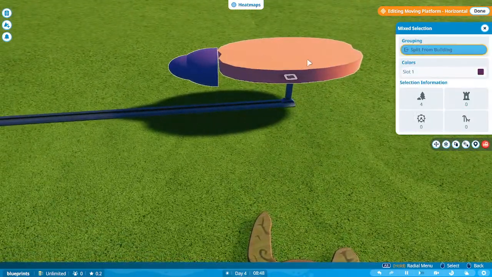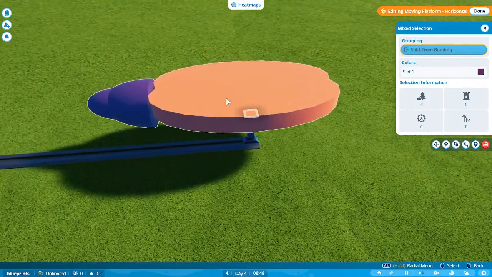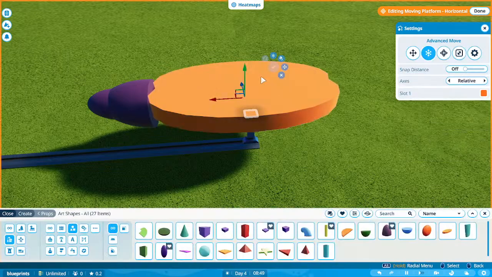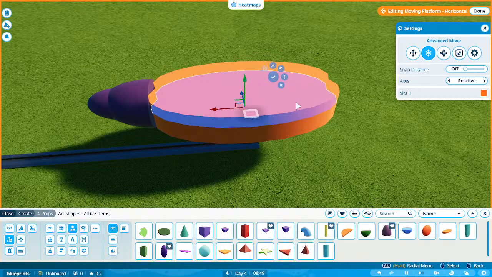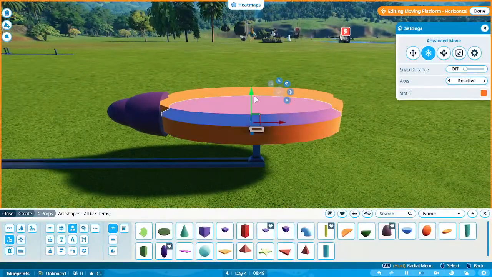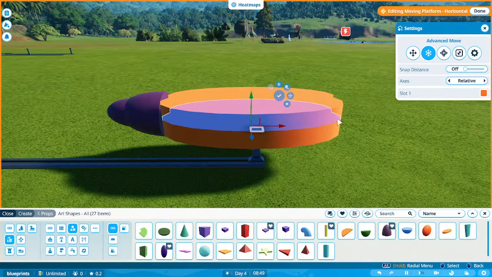I might have to add something to fill in that part too, but maybe if we duplicate this down, and then duplicate this down a little bit further.